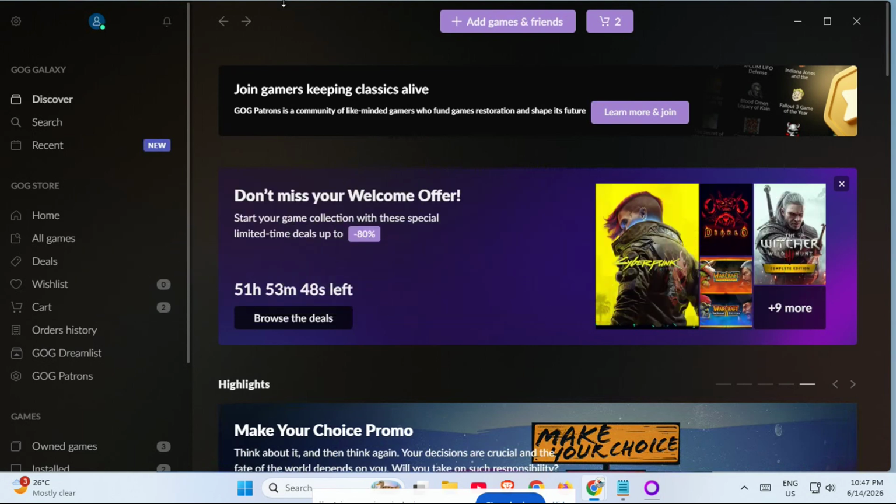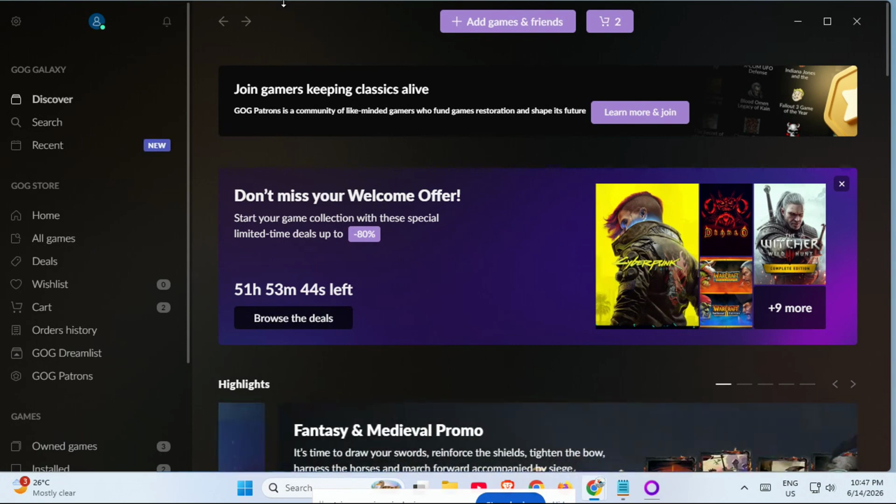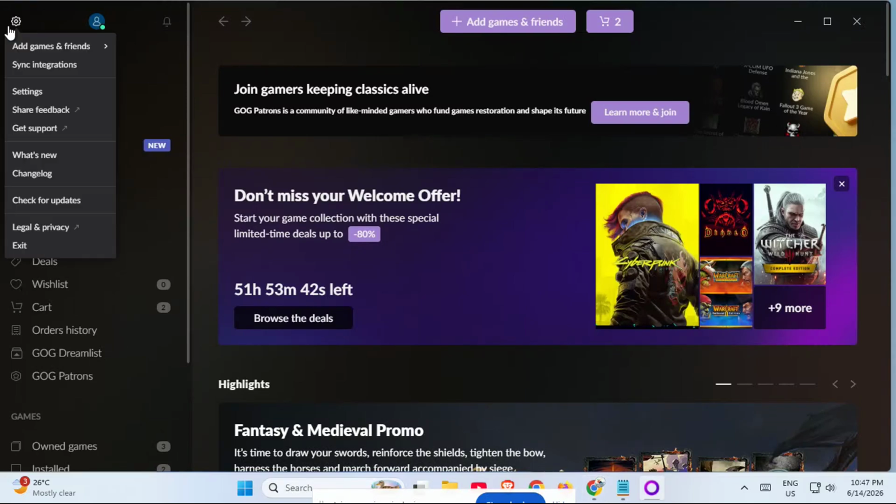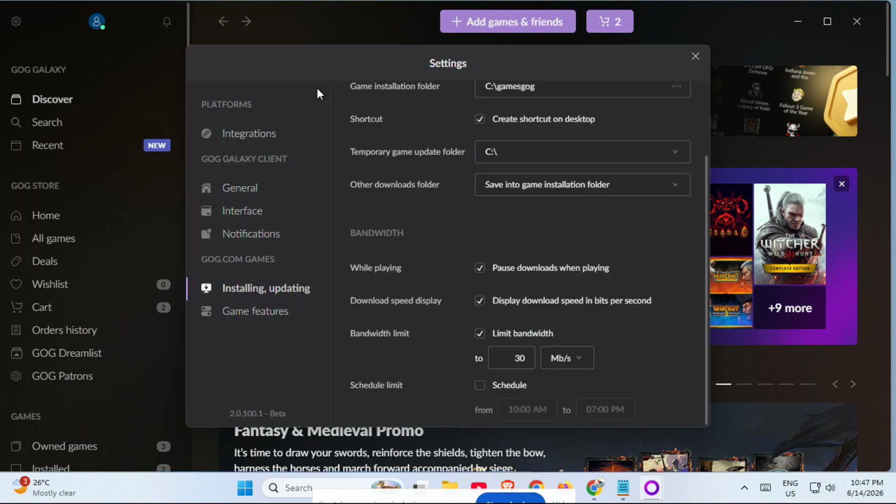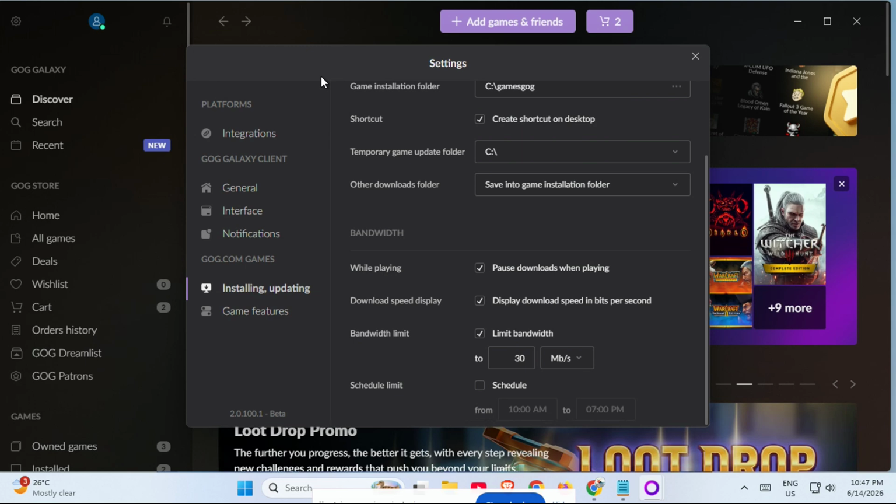First, open the GOG app on your computer. Once the app is open, look at the left menu and click the cog icon. That cog icon is where you'll find your app settings. After clicking it, choose Settings. This will open the main settings area where you can control different parts of the GOG experience.